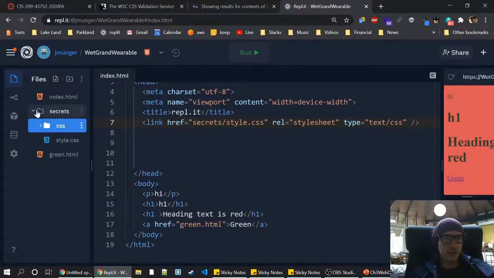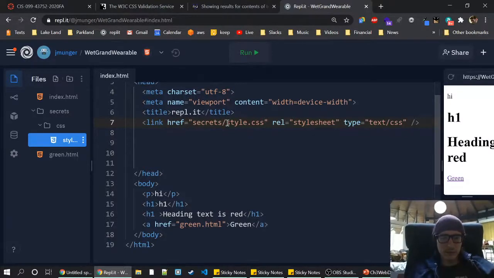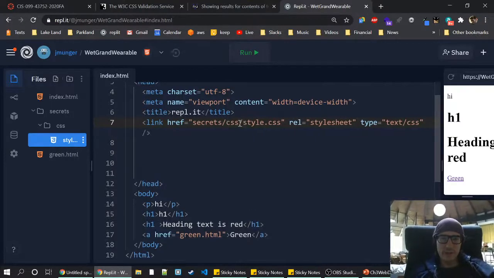So there we go. So now we have a secrets folder. Inside of that, we have a CSS folder. And inside of that, I'm going to put that. So that'll break this. Okay. How do we fix it? So we're in the secrets folder, and then go to the CSS folder, and then you'll find style.css.